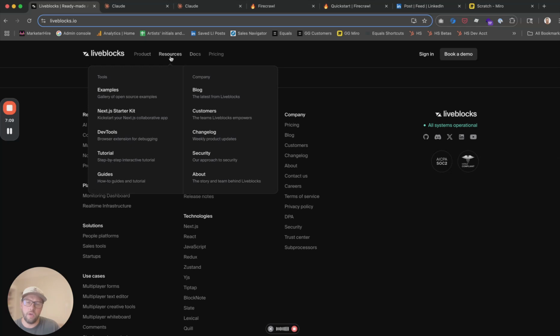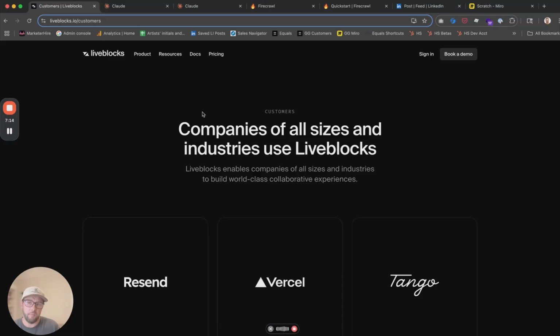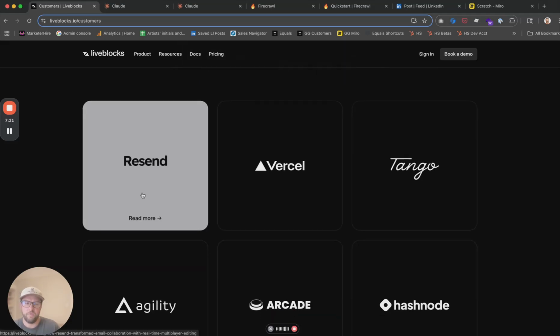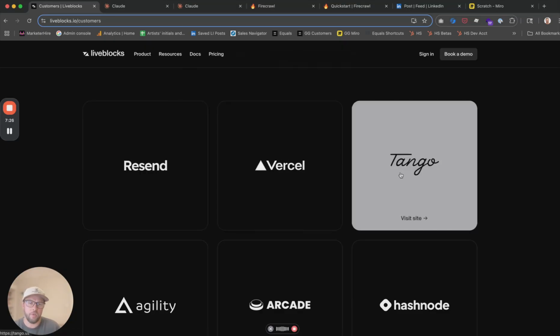Then I'll also give you the link to the customers page. It's just liveblocks.io/customers. We're going to want to scrape that page. On that page, they have links to a bunch of different customer testimonials. Some of the links don't actually go to a customer testimonials page. They go offsite to that company's website. We don't want to follow offsite links. So we're going to need to note that in the prompt that we're creating for Cursor to do this.